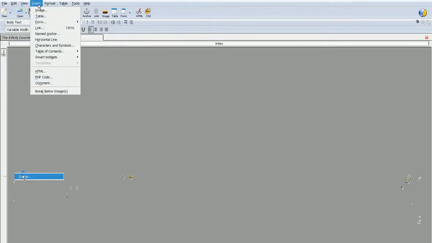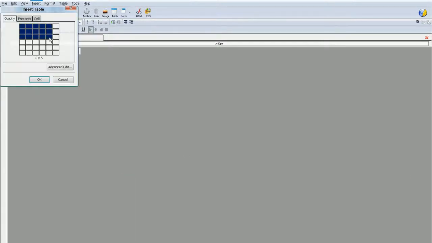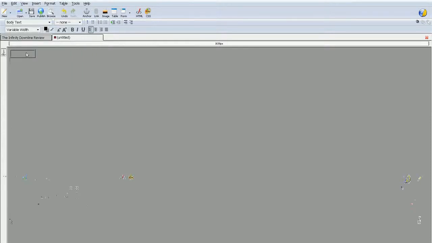Next thing that you're going to want to do is insert a table. This is where your content is going to go. And you have different options for how many tables and how many columns you want. For the sake of making this easy, let's just choose one, and there's your table.